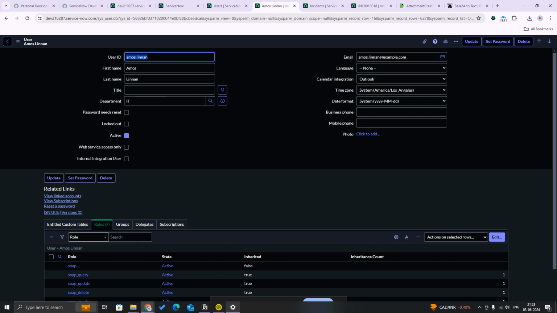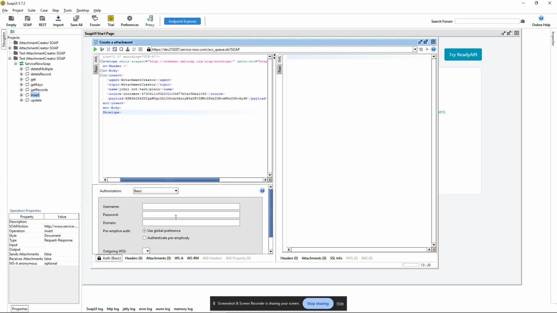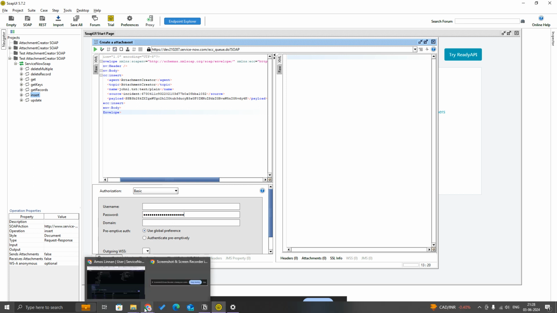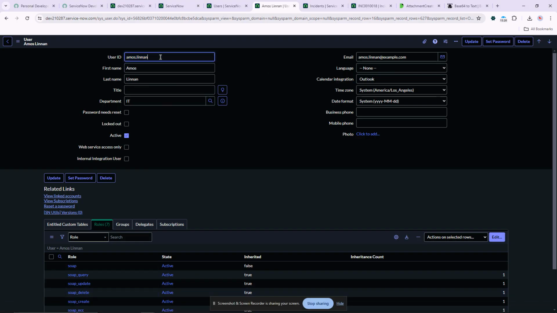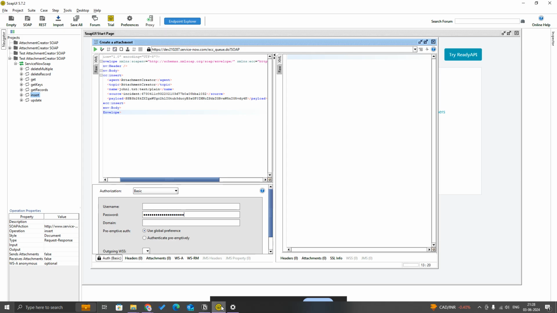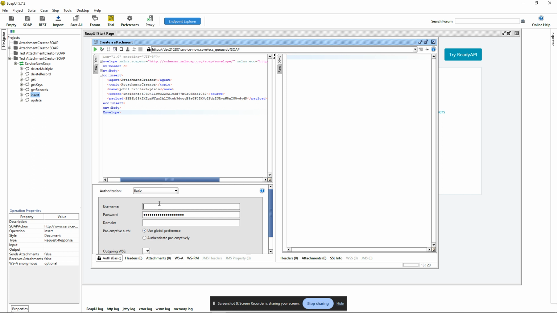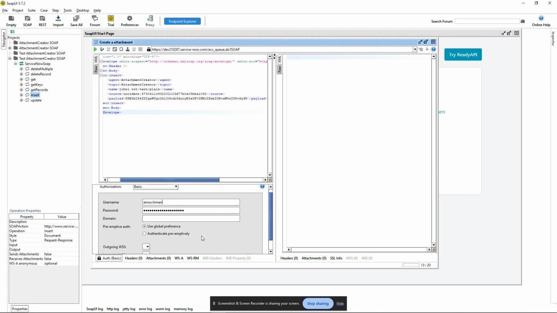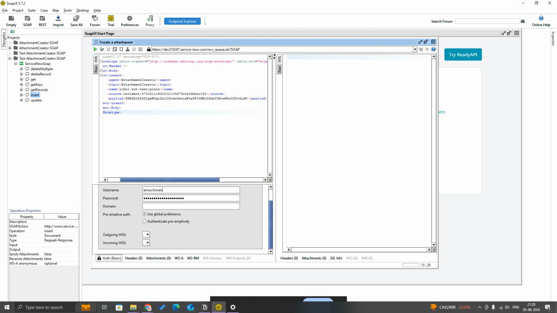It's up to you. I'll go to my SOAP UI and provide the password as I have copied. I'll provide the username, which is nothing but the user ID. The remaining fields you can leave as they are. There's no problem with them.